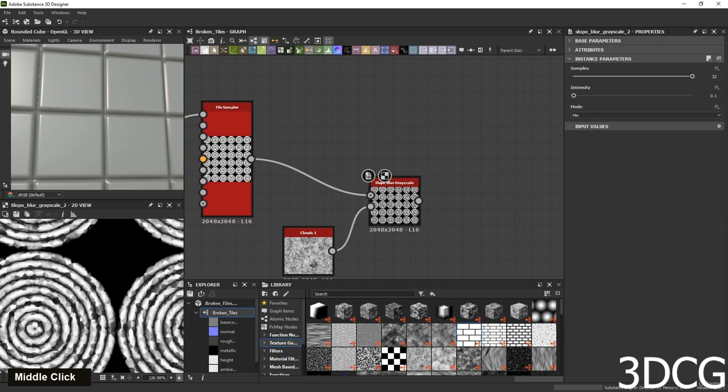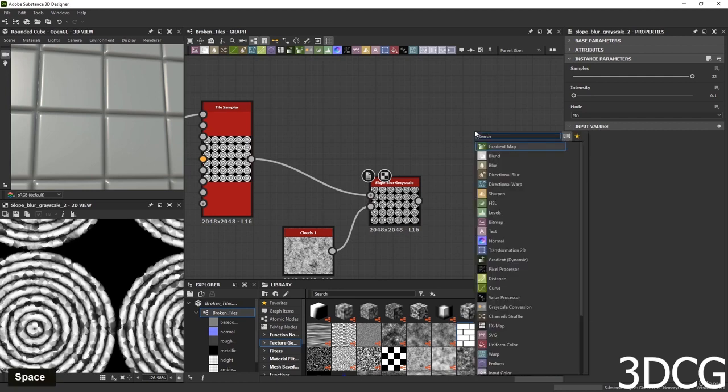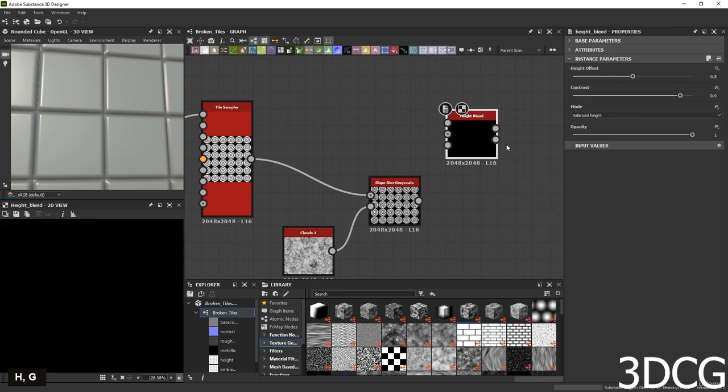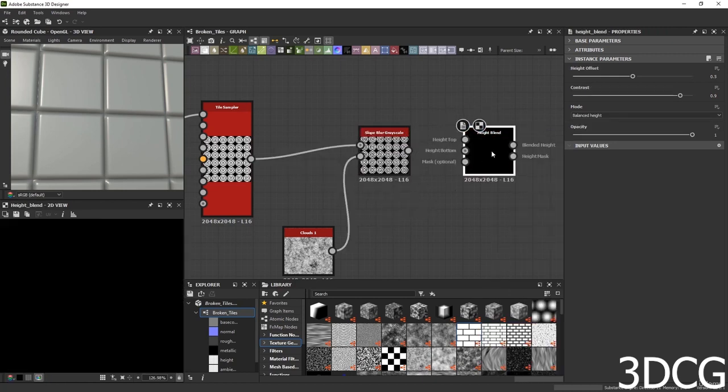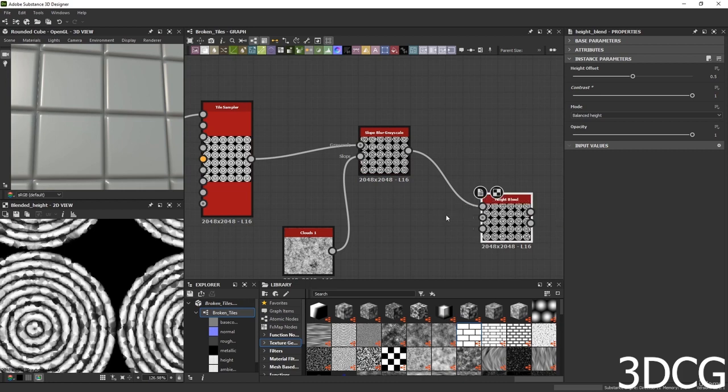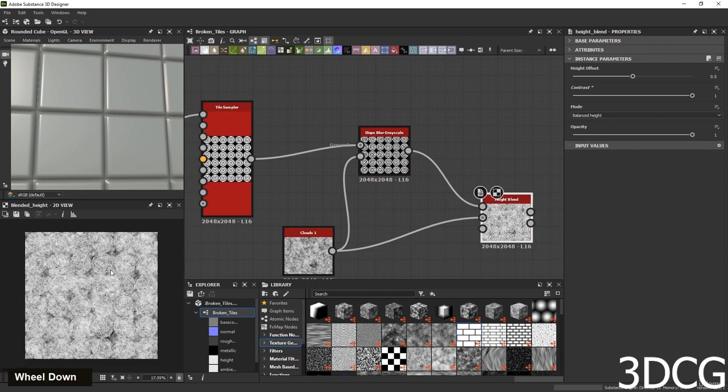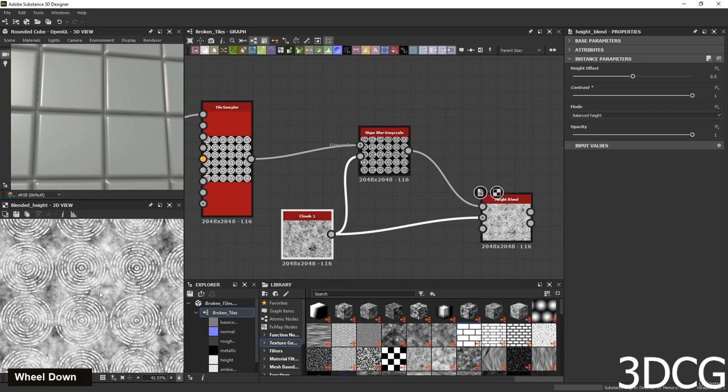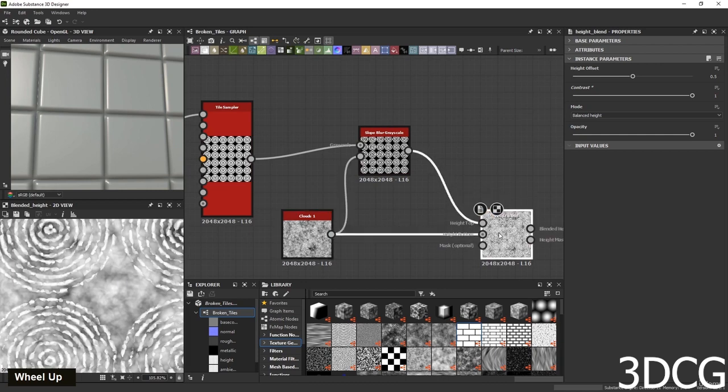Now let's blend these new circular shapes to a cementy background. So how do we do that? By using a height blend. So space, type height blend. And before doing anything, let's go and increase the contrast all the way up to 1. So output of slope blur to height top, output of cloud to background. Now if I double click, as you can see, we have a background and foreground together.